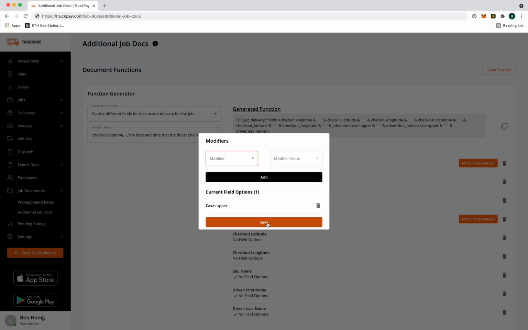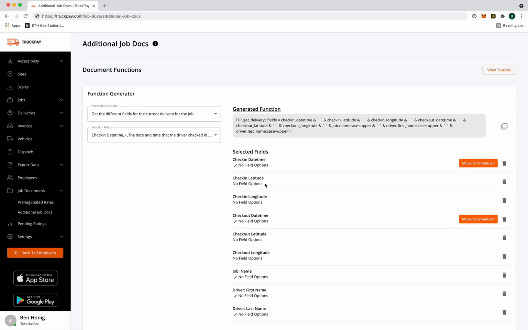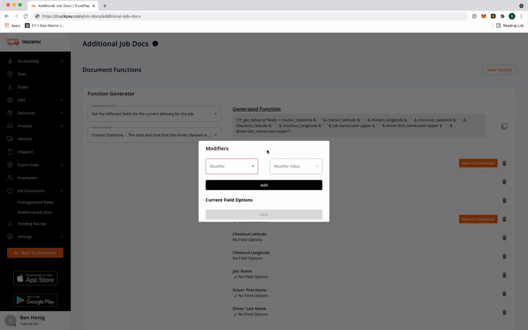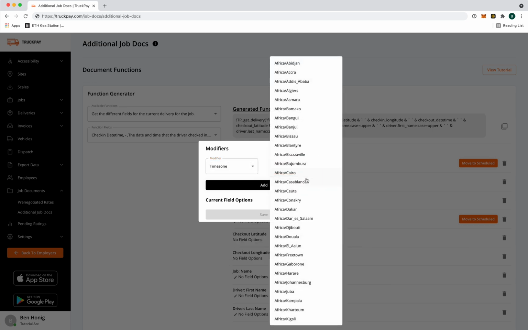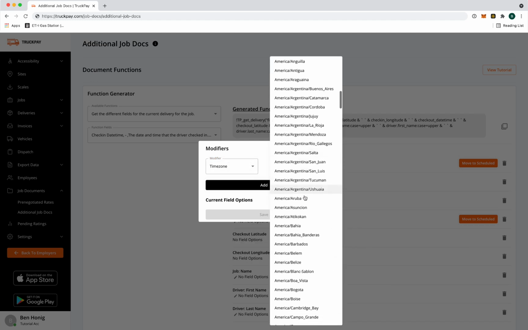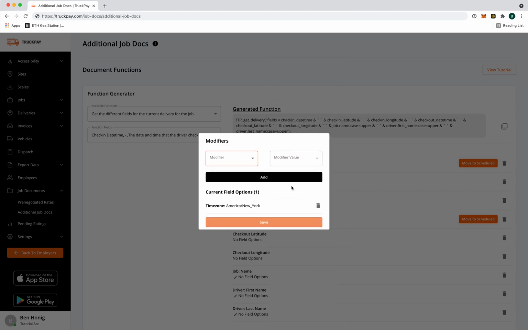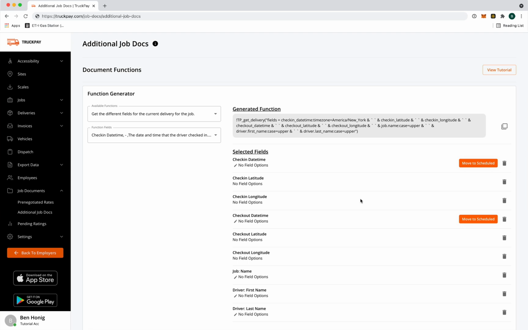As you can see, we can't modify anything on the check-in coordinates, but we can modify the check-in date and time. So if we wanted to, we can modify the time zone and have this, for instance, always return in America, New York time. Another useful type of modifier might be if you're displaying the truck weight, you can select to have the modifier display the weight in different types of units.